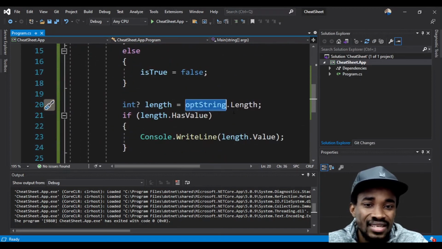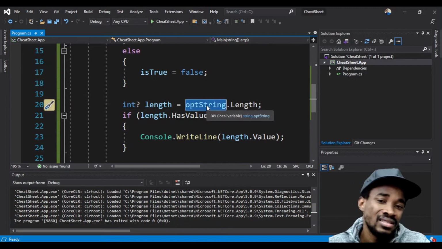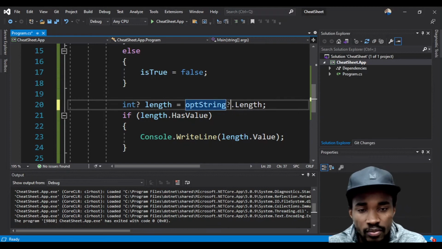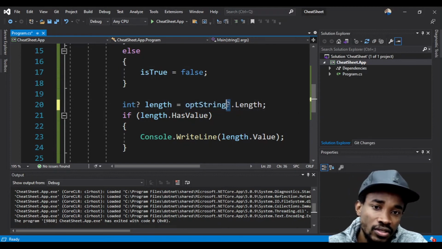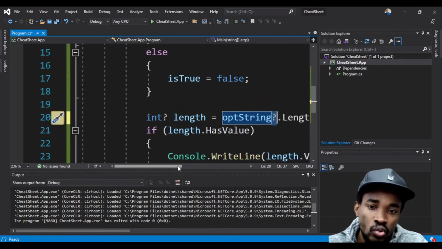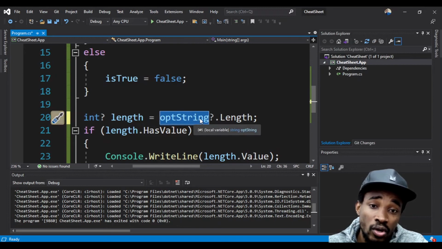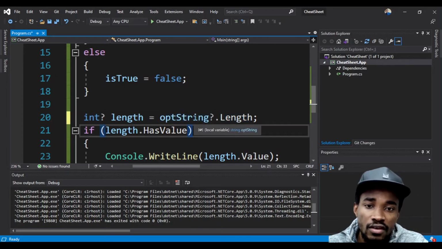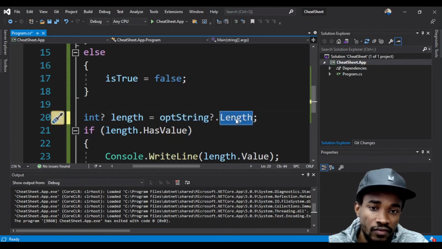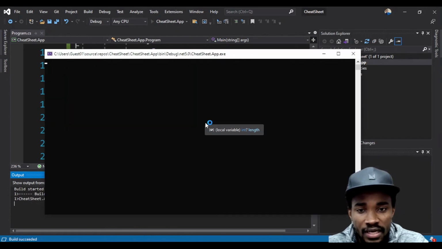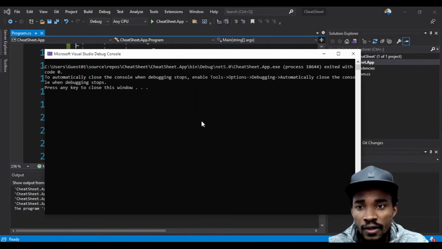So basically you can't say dot length, because this thing means nothing. It's actually nothing. So what you want to do is put a question mark here. What this question mark is really going to do is a null check to see whether this variable is null. If it's null, then it's not going to process this. But if it is not null, then it's going to give you the length. So if I run this now, it's just going to show me nothing.